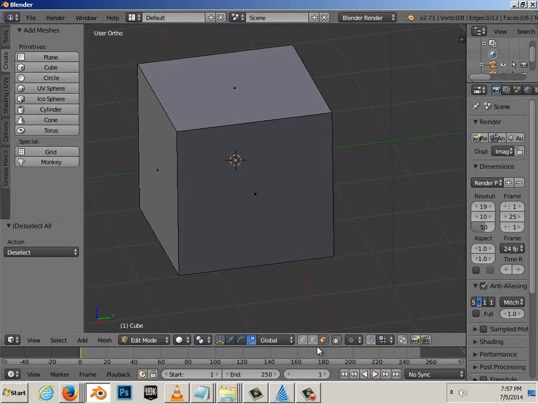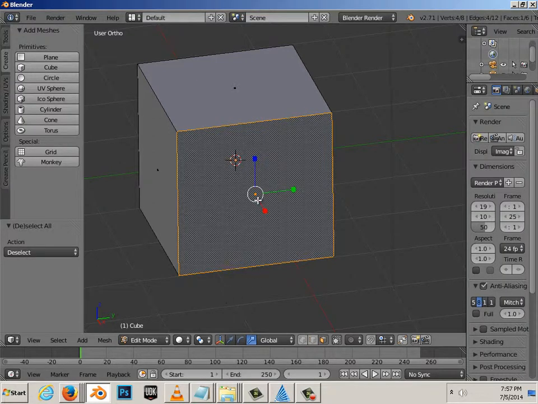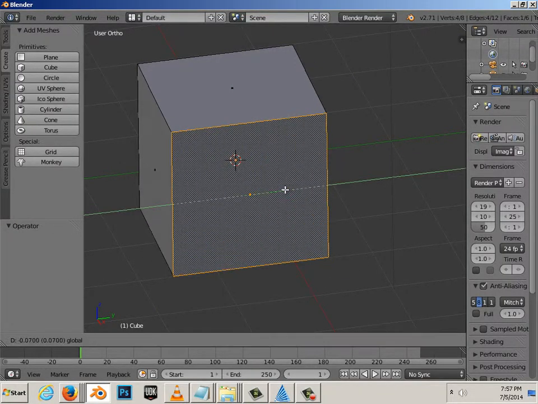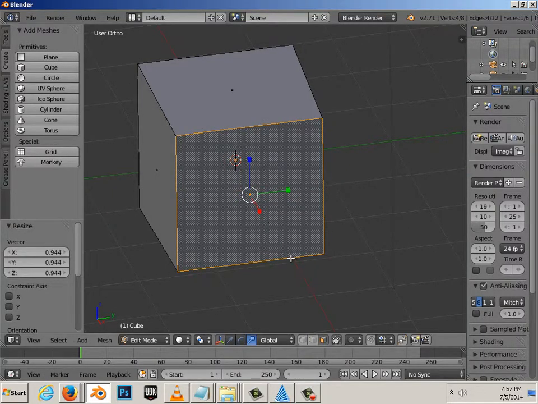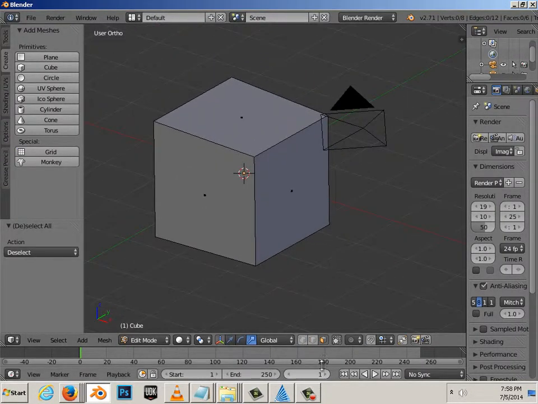Alright. Faces. We can highlight a face, scale a face, move a face, rotate a face. And a face is made of at least 3 edges, nothing less. 4 would be a quad, and anything outside 4 is an n-gon. Okay. So those are the first 3 that we have to worry about.